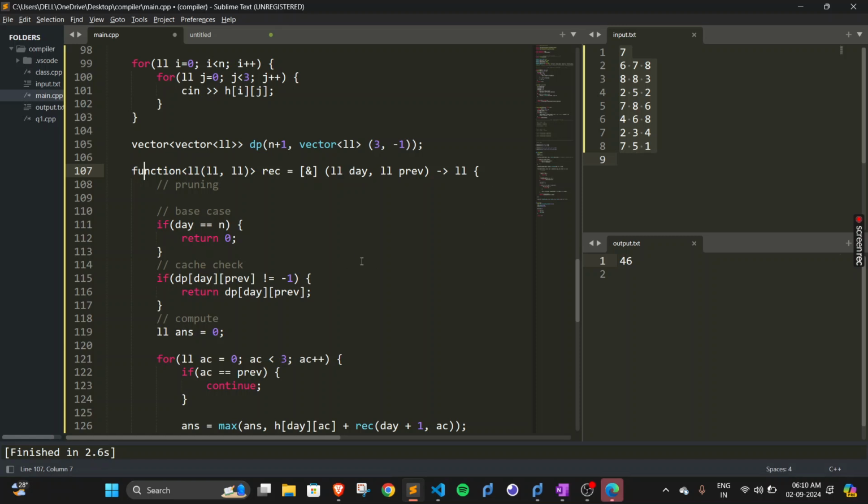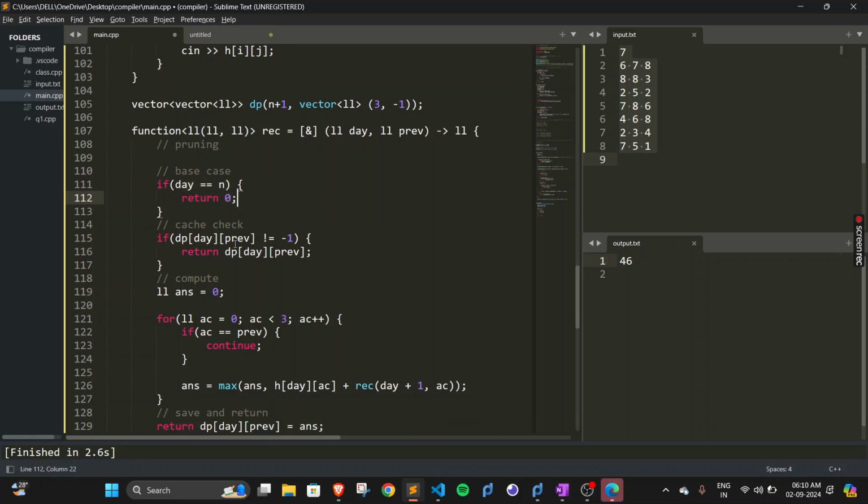That's why I've coded a recursive function. So let's see the base case. Let's say day is equal to n. That means I have already processed all the days from day equals 0 to day equals n minus 1, right? So if I have already processed all the days and day is now out of bound, this particular new day will not add any kind of happiness, so I'm returning 0.